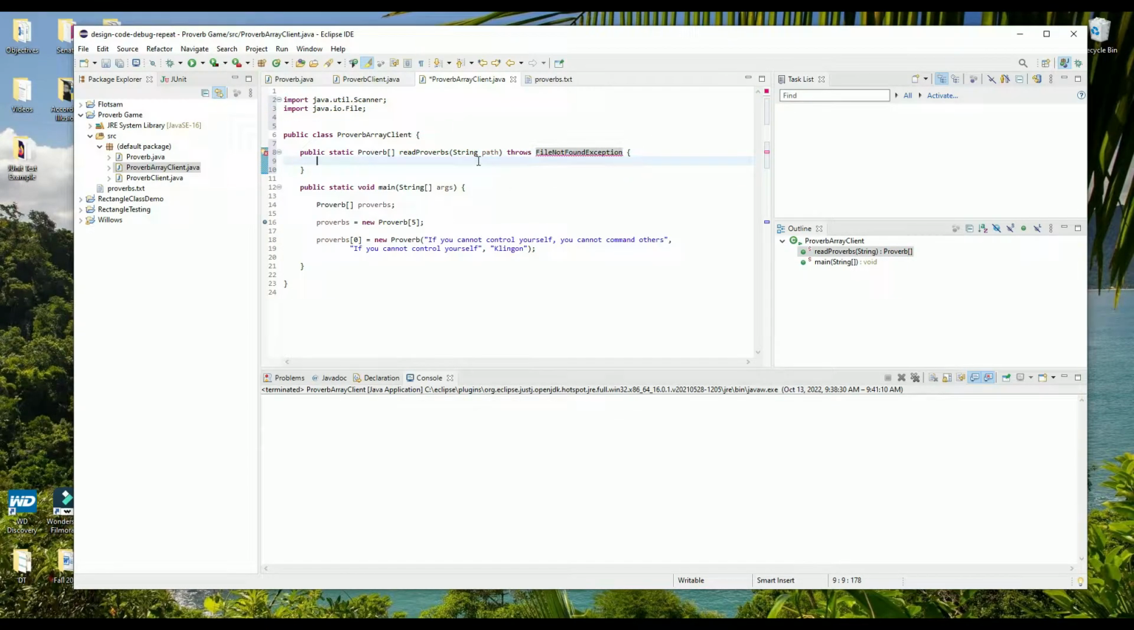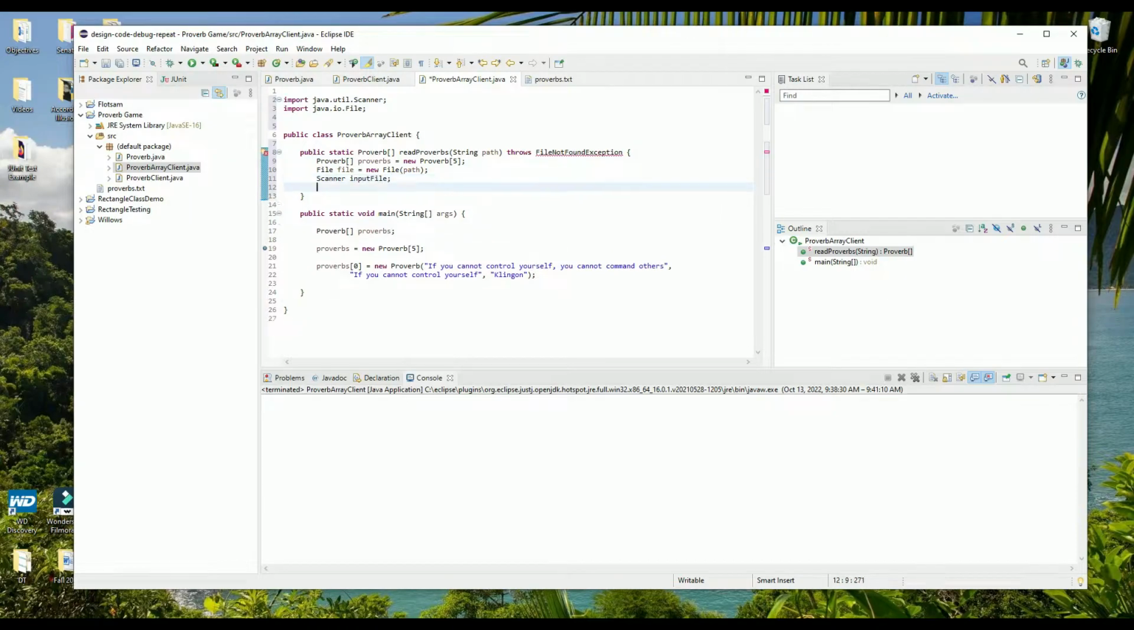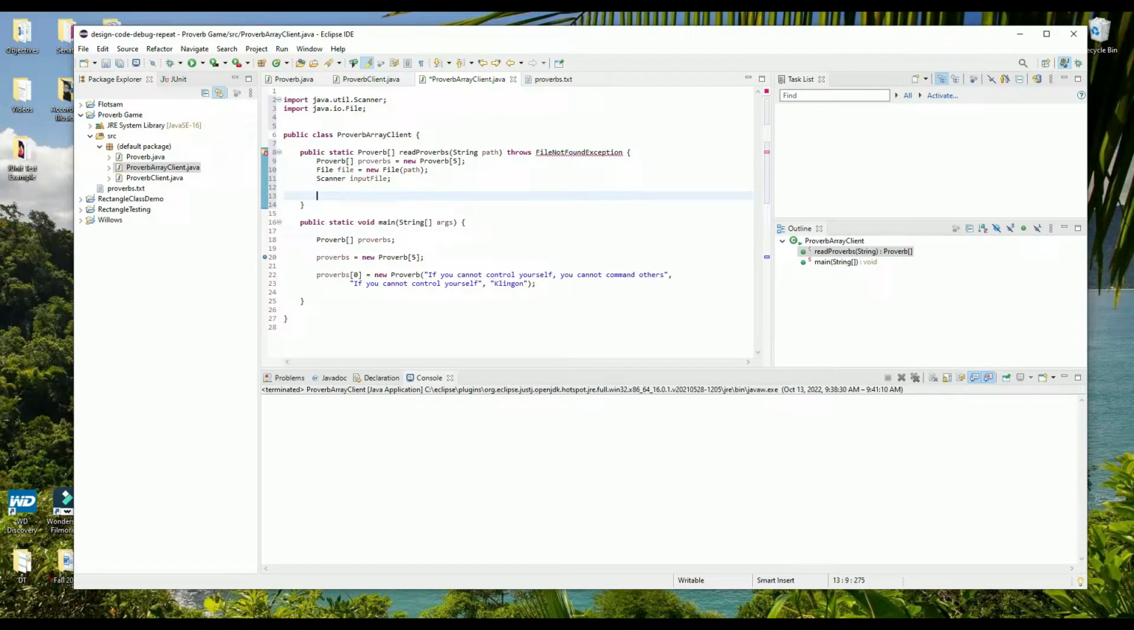Okay, so we'll create the return array, Proverb[] proverbs = new Proverb[5]. And then we'll create the file object, File file = new File(path). We can use this to check that the file exists, and then use it to initialize the scanner. So Scanner inputFile, and then if file.exists, inputFile = new Scanner(file).